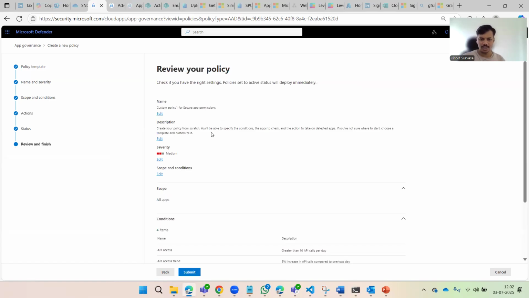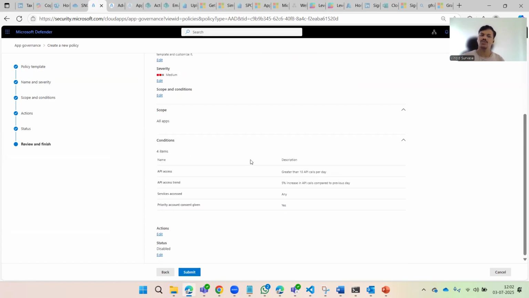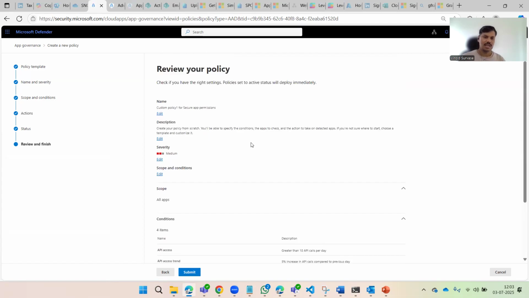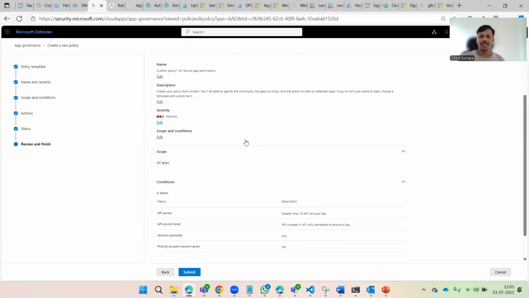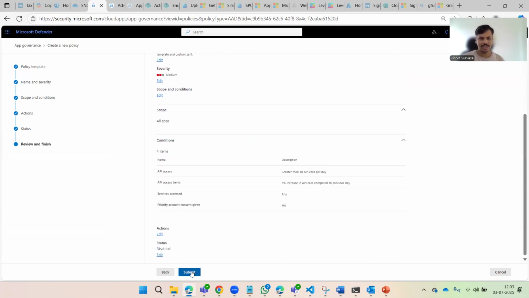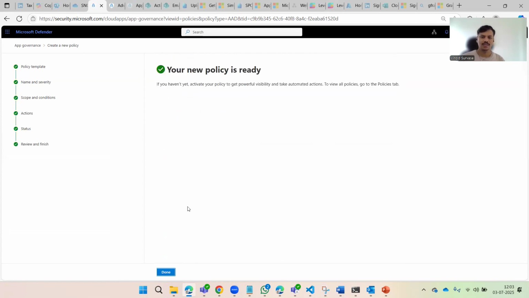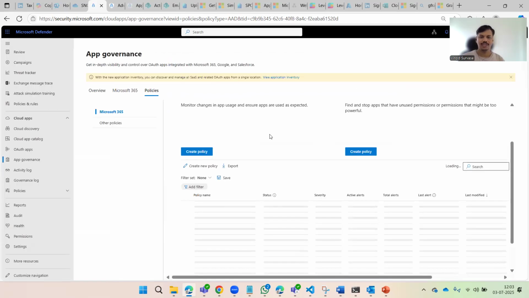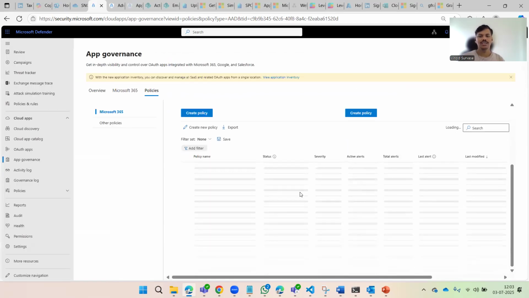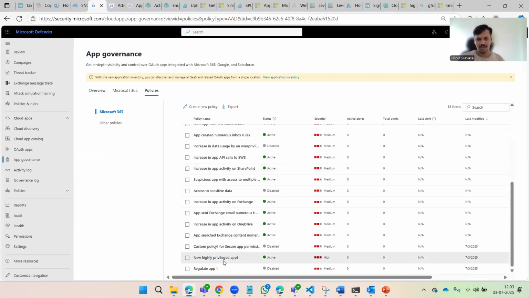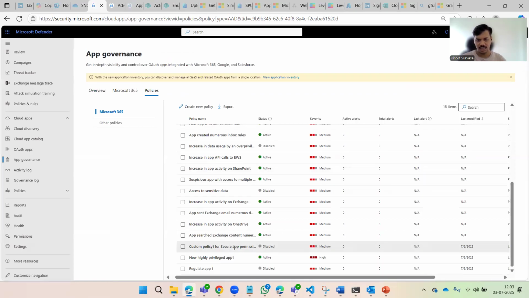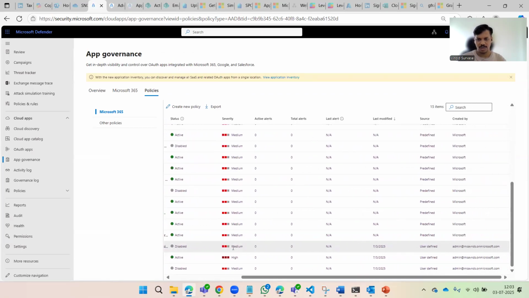So once you are good there, you should be ready to review all the steps you have taken. And once you understand everything is set correctly, just hit that submit button. The policy should be ready. All right, so the policy is created, and you'd see that over here after refresh. So this is the policy you can see, and it is a disabled one.